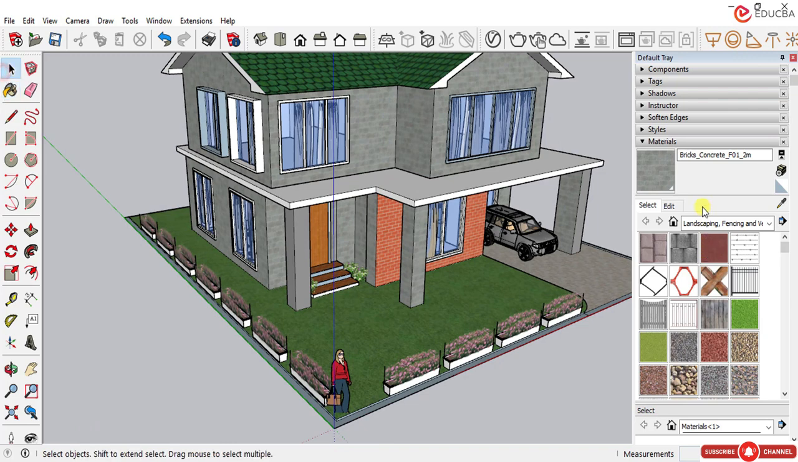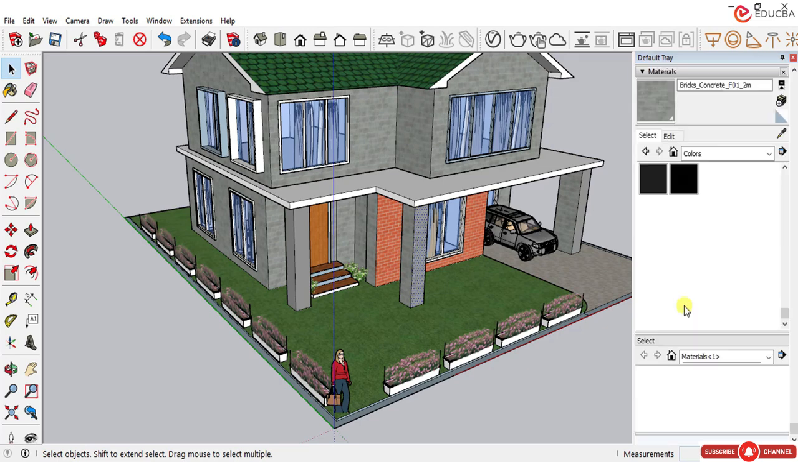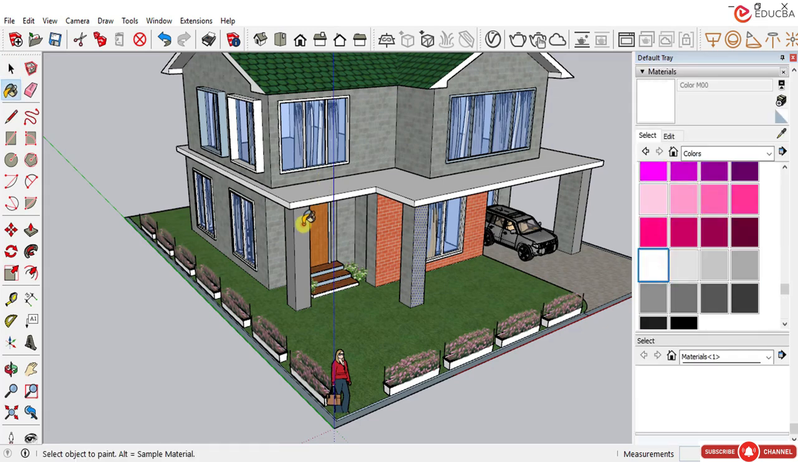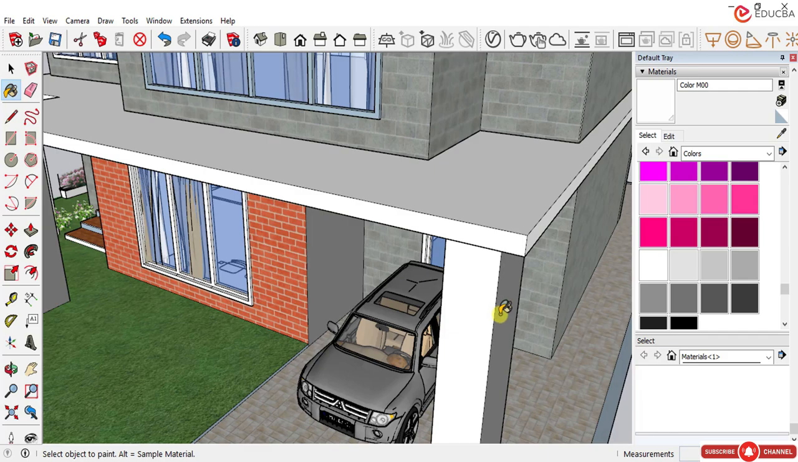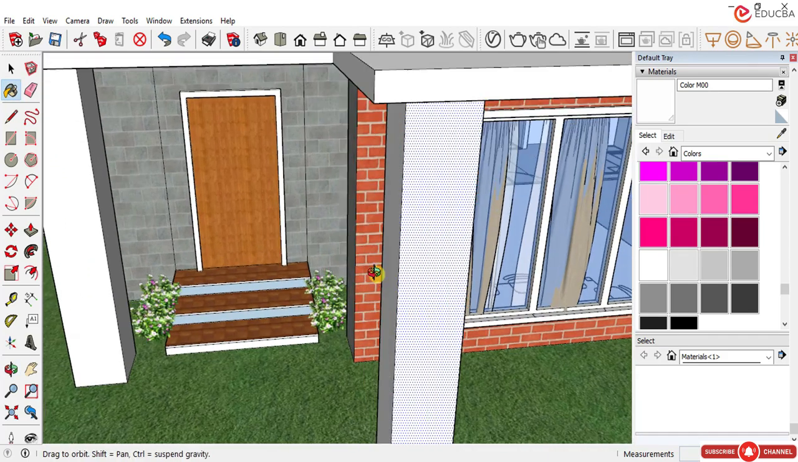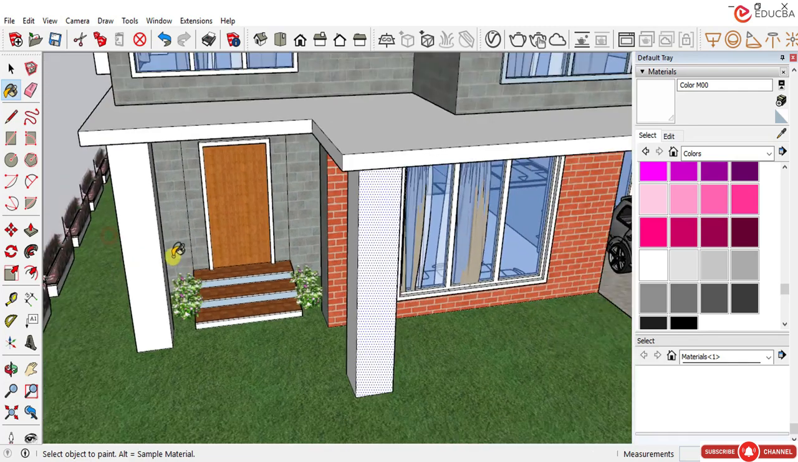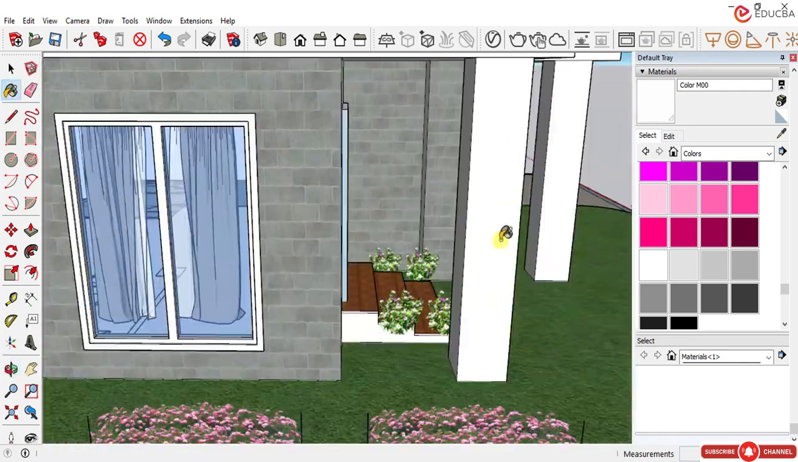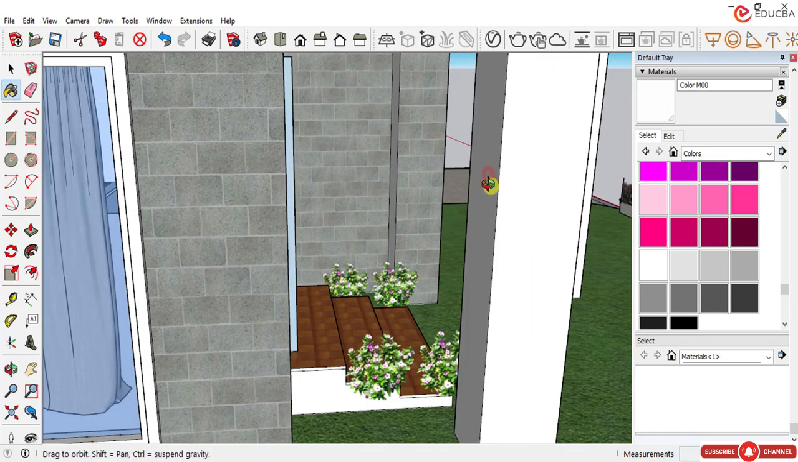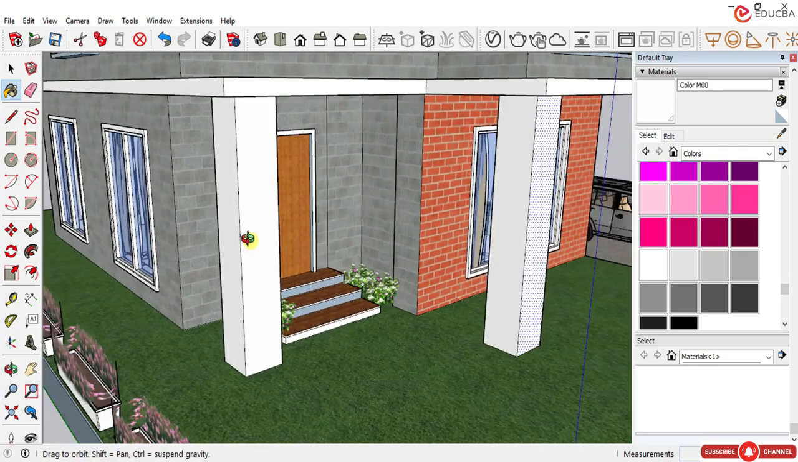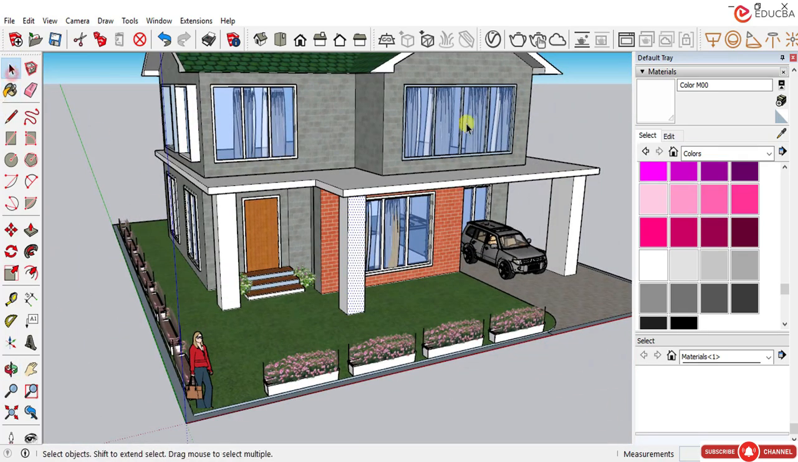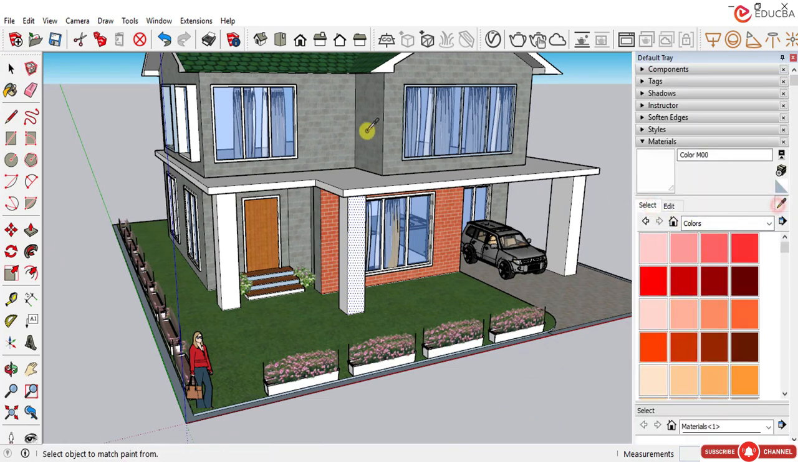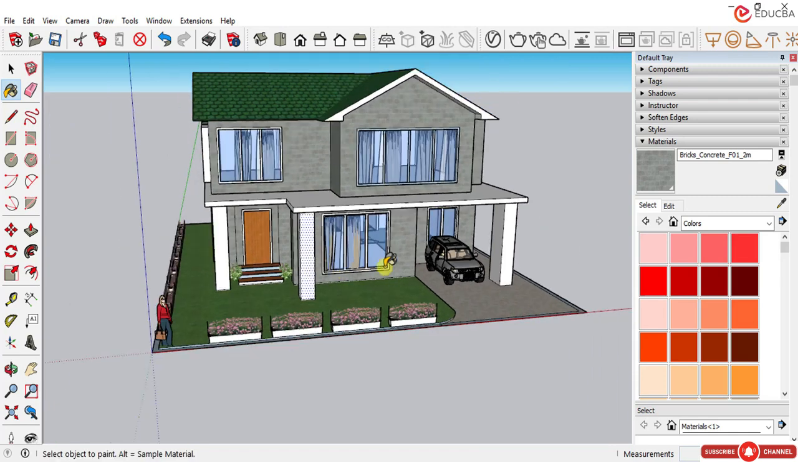And now select any one surface, go to material, in the material go to color and change the color. That is what I required, a white color. So just apply this white color for the column. Select this one, select this and change permanently like this.